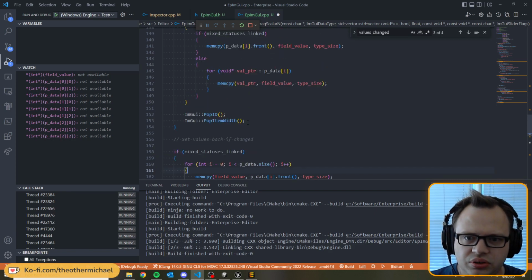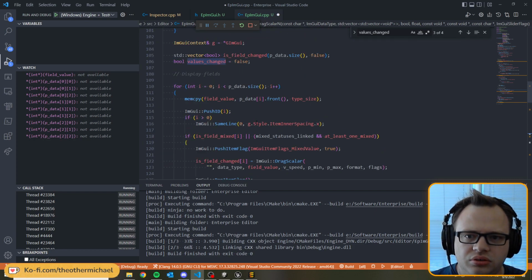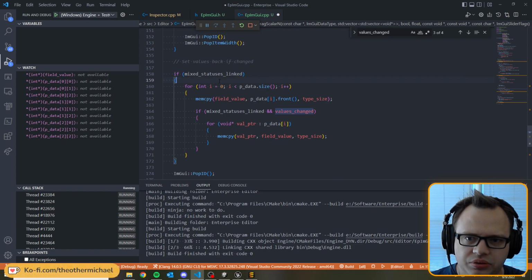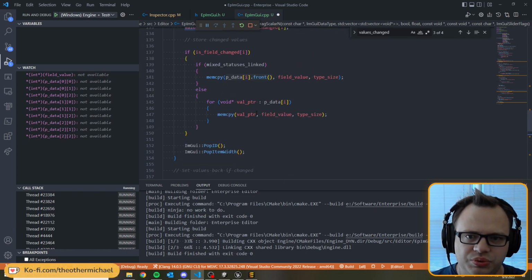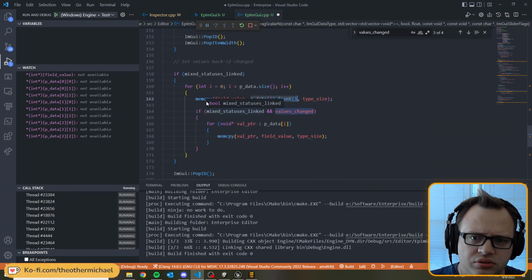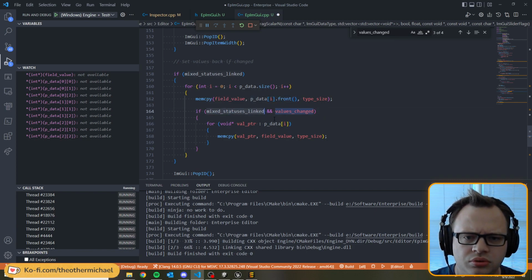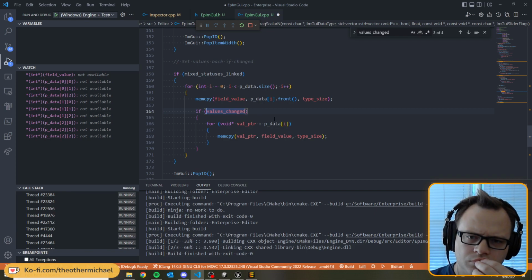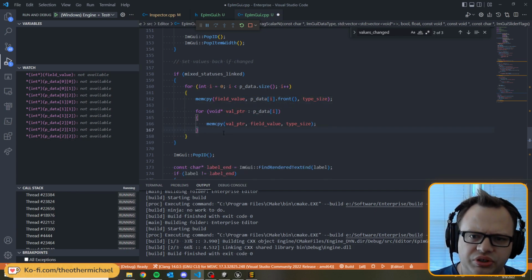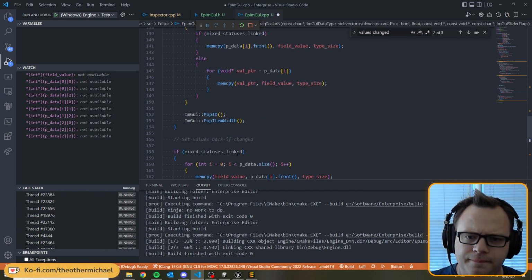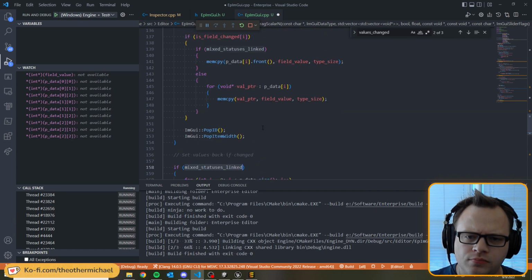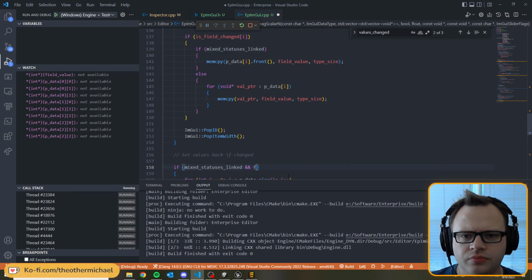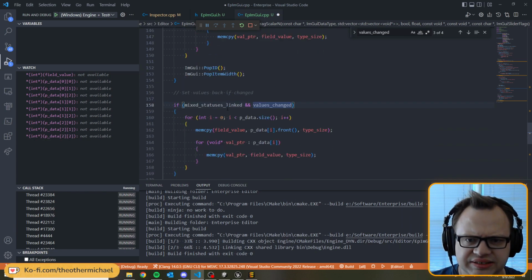We'll loop through all of the fields. We will get the field value, which is going to be the pdata front, which we set up here. And then we do the loop through all of the variables and do the copy. Okay. And this will be for mixed statuses linked and values changed.